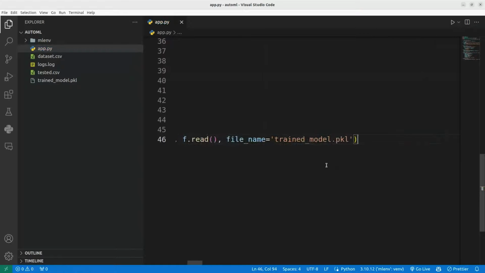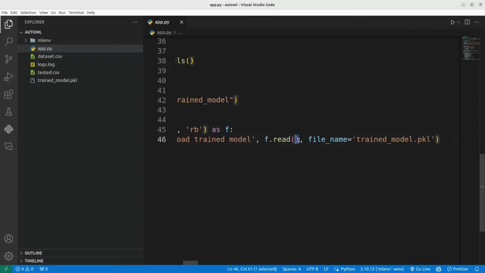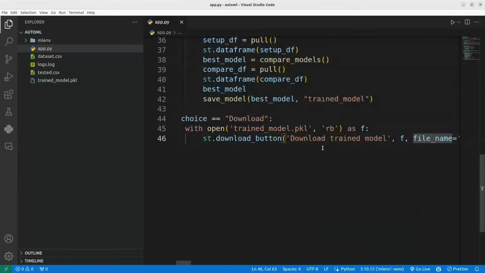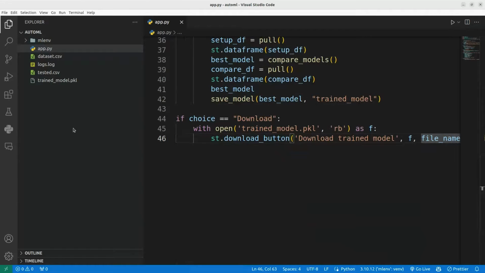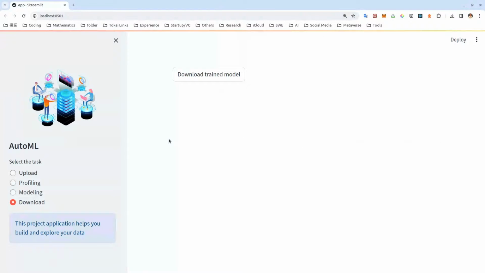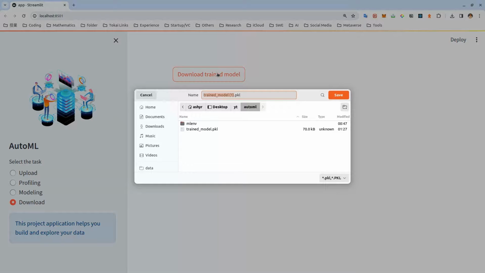So trained_model.pickle. Yes, I think this should be fine. Let's get rid of this as well. File name best_model, trained_model.pickle. Yeah, let's go back to our web app. I think here it is. And if we come to download trained model, wow. As you can see, this is a model that's been saved during the training, and after that, if we download it, it's downloaded as a new one. Yeah, so let's download it.